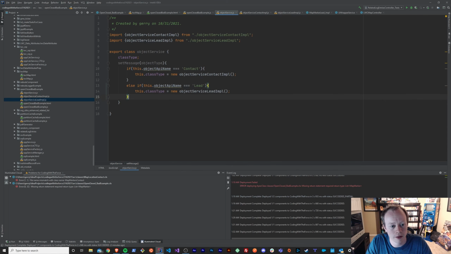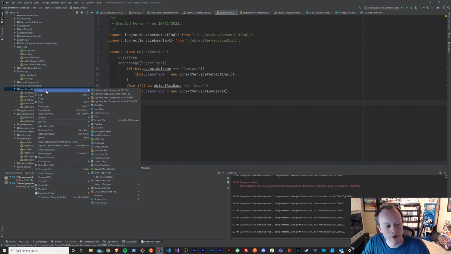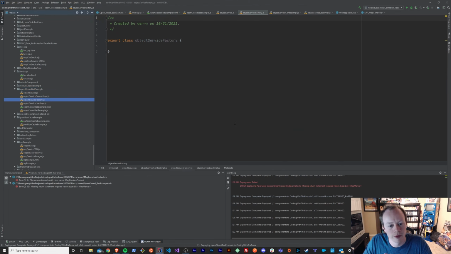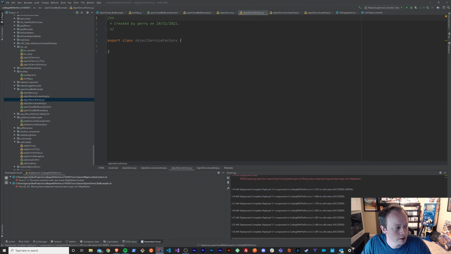The last thing that we end up doing is actually not here yet. We need to create a factory so that we can implement the factory pattern, much like we did in Apex, right? It's just a little different in JavaScript. So we're going to create an object service factory. Boom. And let's set this guy up.